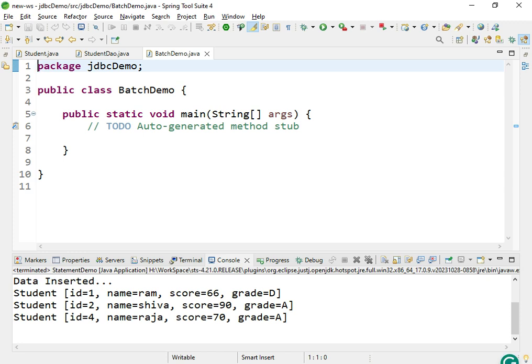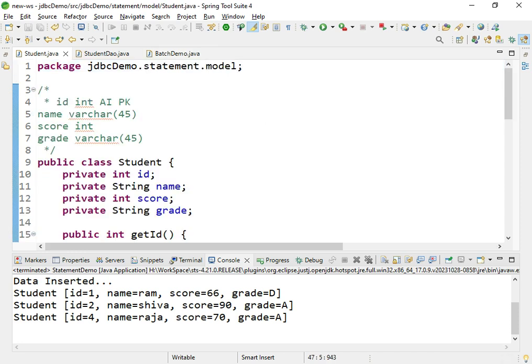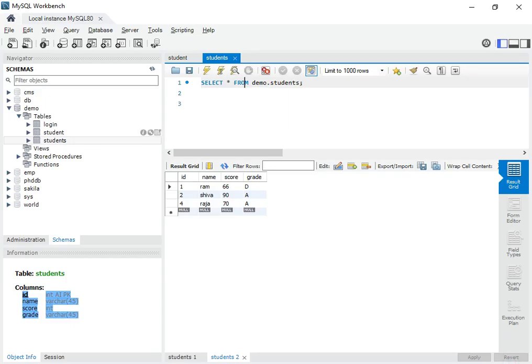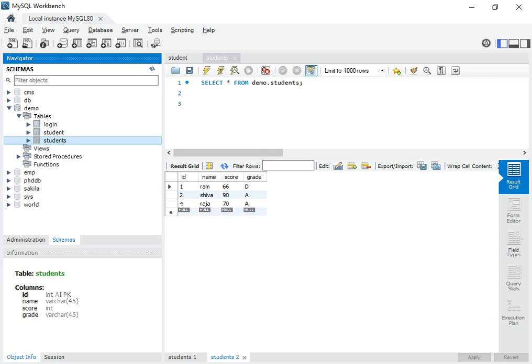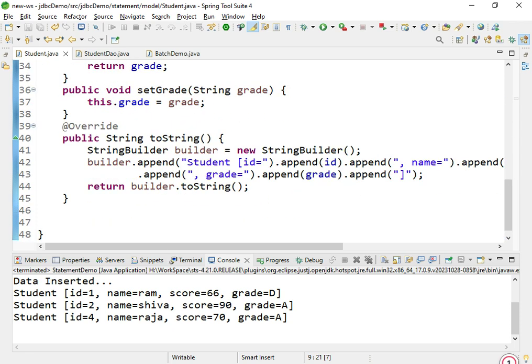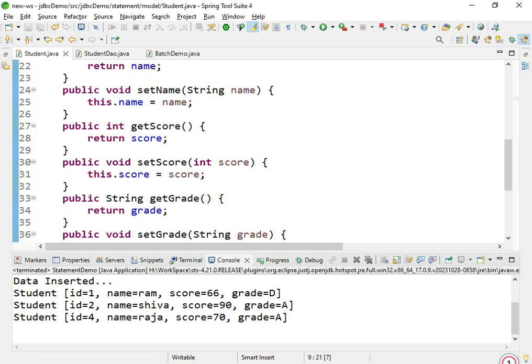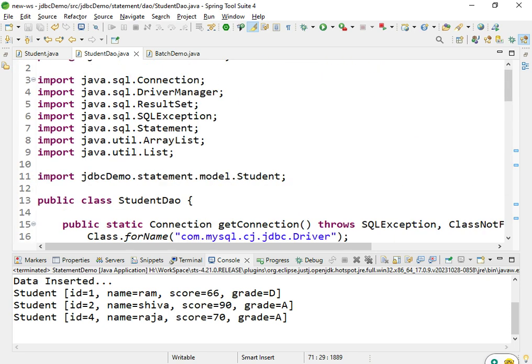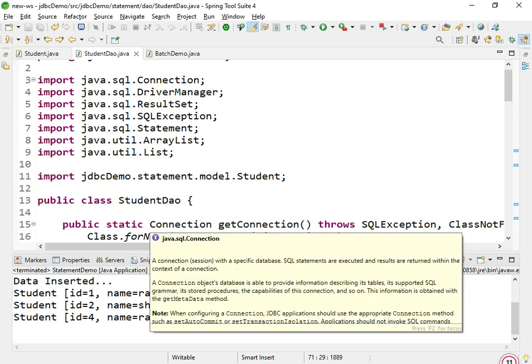Done? Okay. Now my model class is ready, so I have nothing to change. In my model class, what are the things there? The Student, which exactly matches this particular thing. That is your ID, name, score, grade and its properties, with their getters and setters. So all getters and setters are there and there is a toString that will display the values. Got the point?